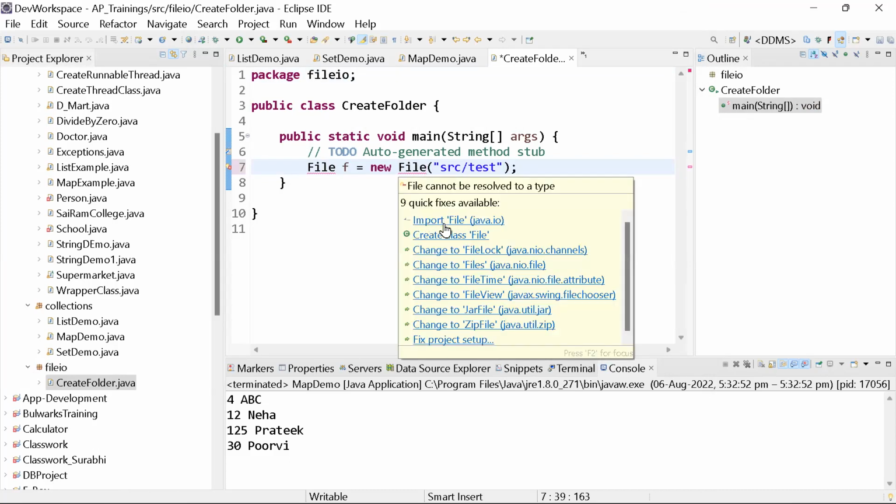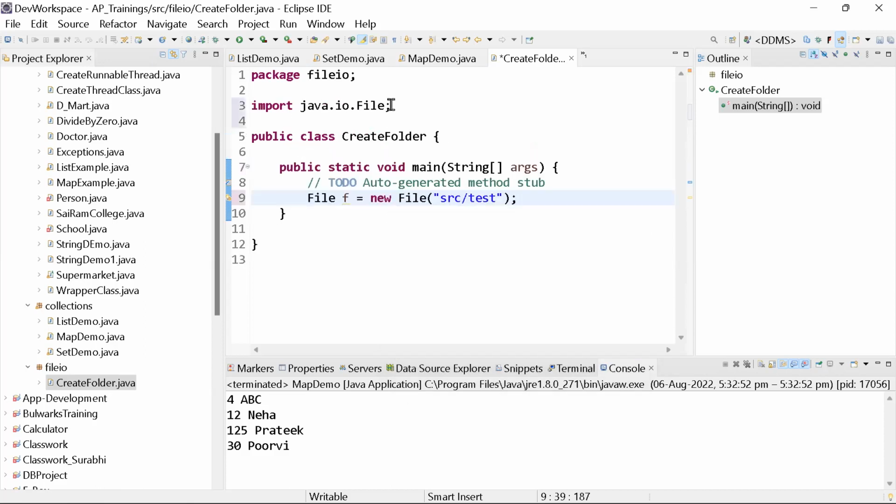See, I have to import this. Can you see java.io? It is the package which will contain the file operations. Now I have imported, and it has added this particular line. And now what I will do is I think I have to give two. Let me check that.